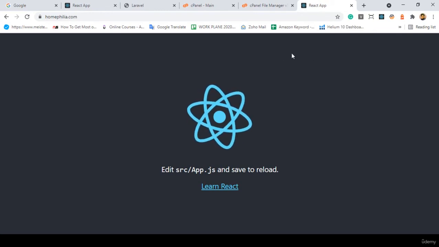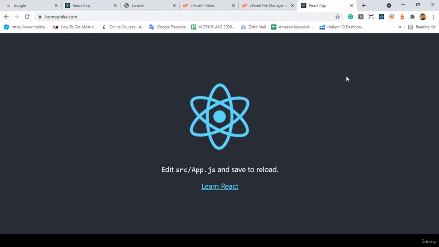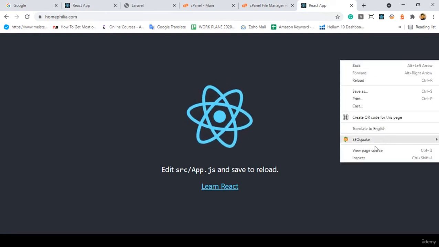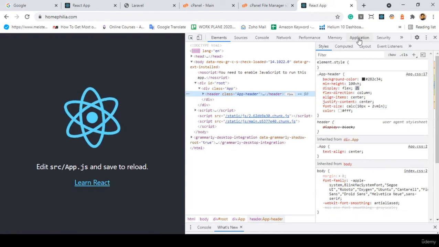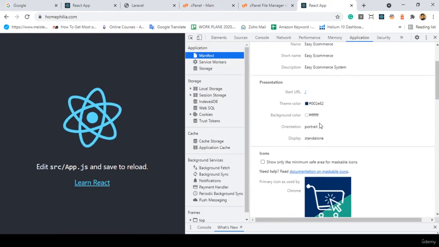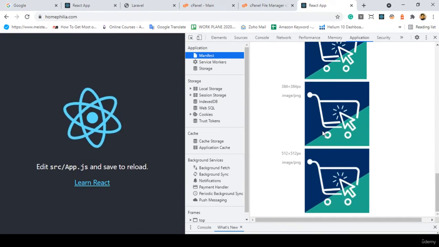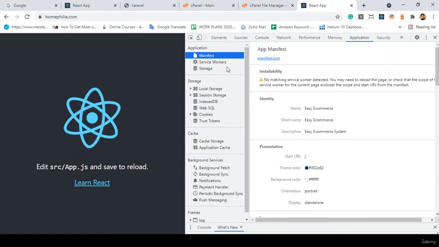So now friend, first of all I want to check whether our manifest JSON is working perfectly on our web server. If you want to check it, go to inspect, and in the inspect, go to application, and that is our manifest. Yes, you can see it is also perfectly loaded on our web server. Okay, so everything is great. We also checked it in localhost, and now it is also working perfectly on our web server.